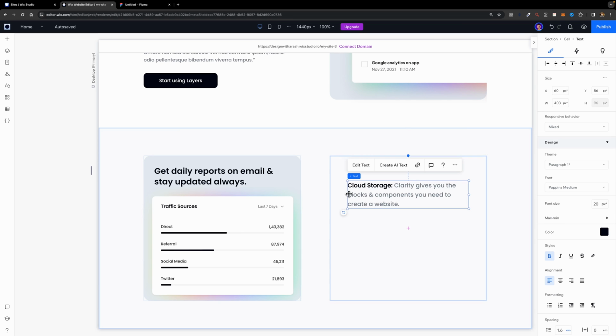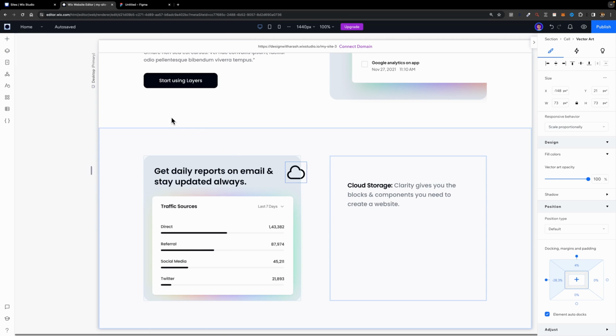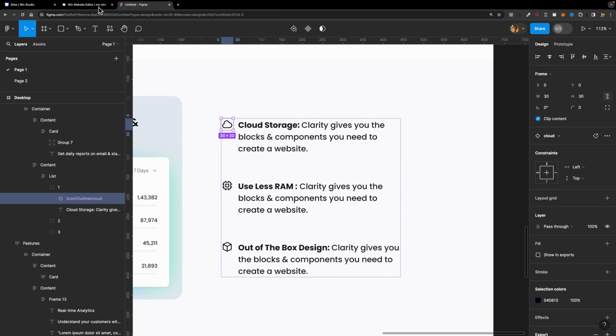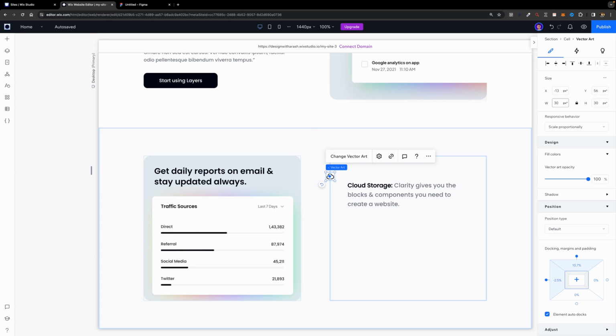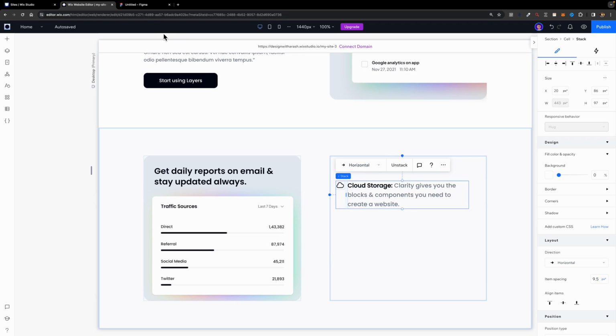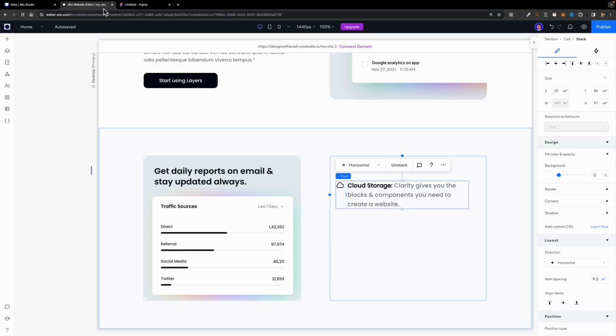Now we need an icon. So I'm going to go to media, and from here I'm going to choose cloud. There it is. Let's place it right there. The size of this icon should be 30 by 30. So I'm going to scale it down to 30 by 30. Let's place it right there. Now I'm going to select these two, hold down the shift key, select them both, stack them, and just set the spacing. The spacing between these two should be 12. So I'm just going to set the spacing to 12.